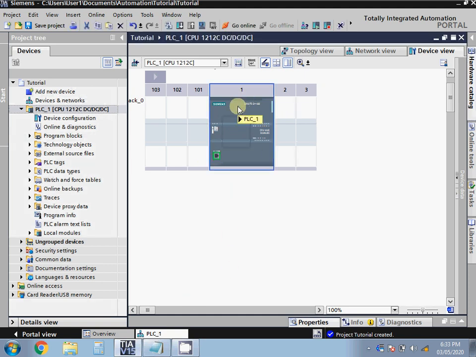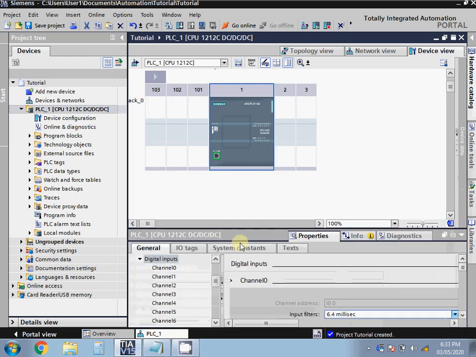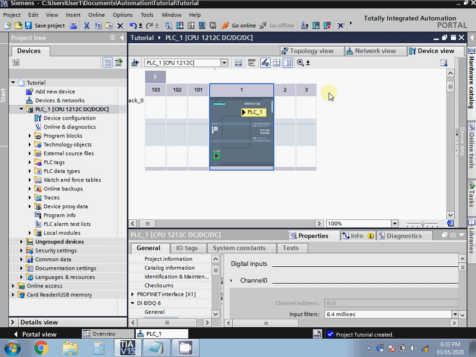In the previous lecture we have added the PLC hardware. You can see the details of this hardware here in properties. Okay, this we have already added. Now we want to add an input output module. Okay, just click on this hardware catalog.